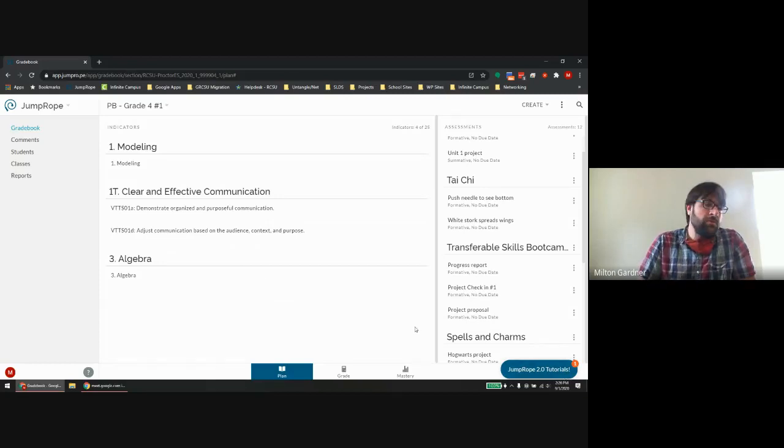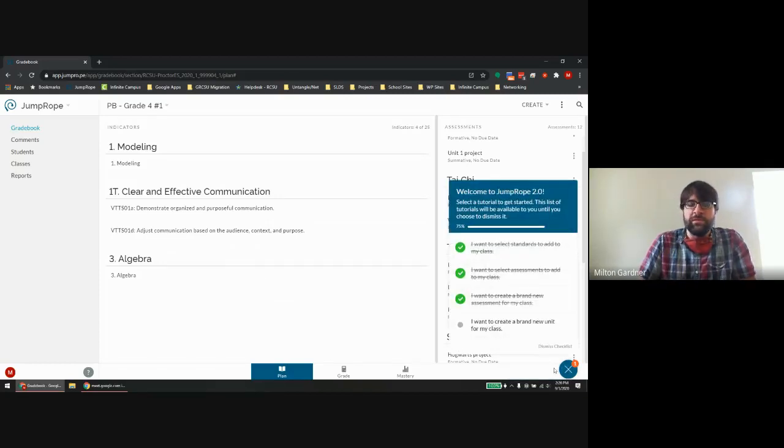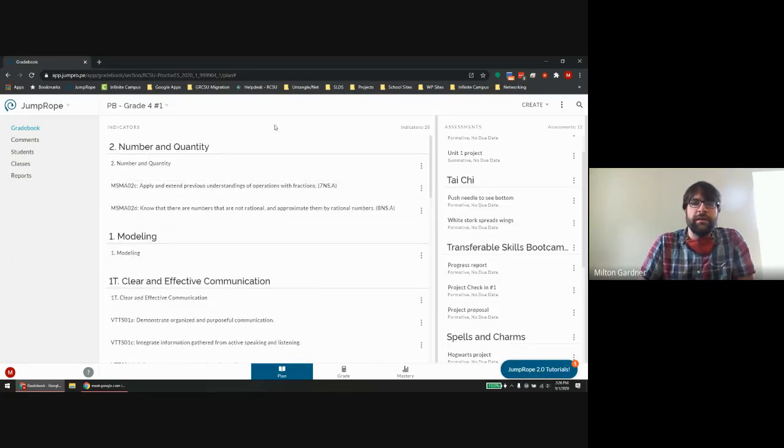So that is creating a new assessment. And essentially that assessment then is done. We don't need to do anything else with it. It's available for the students starting on the dates we've given and with the due dates we've shown.